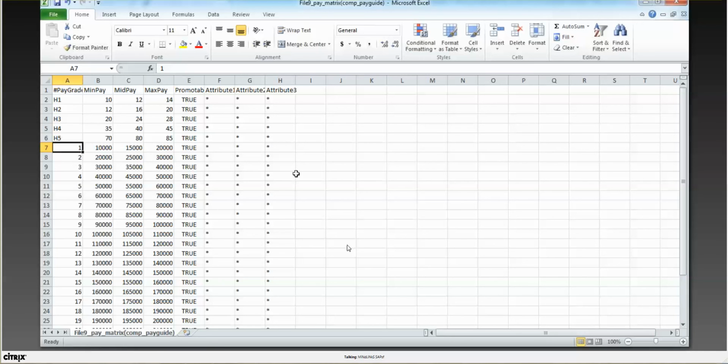So comp ratio 100% means you're paid as per your market value, as per the mid value of your range usually. So comp ratio 100% is equal to 50% range penetration. So this is where it's coming from.